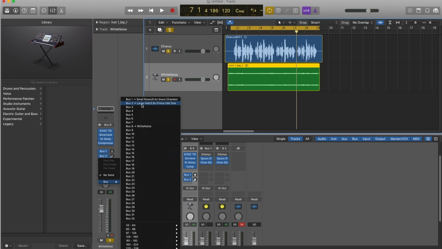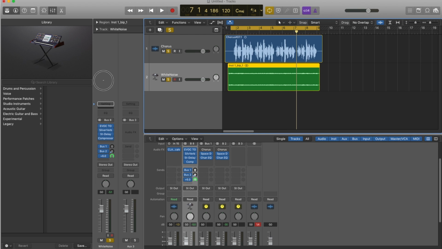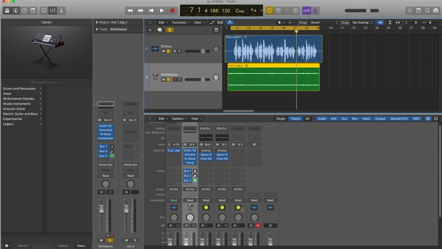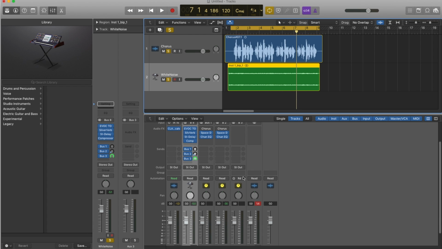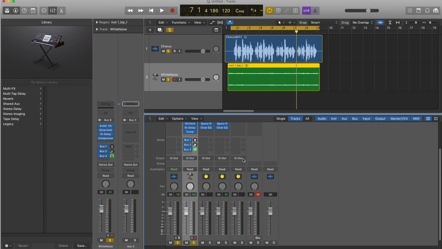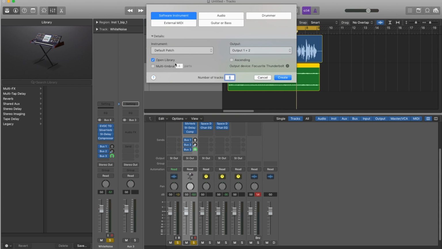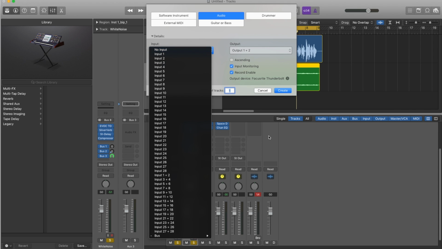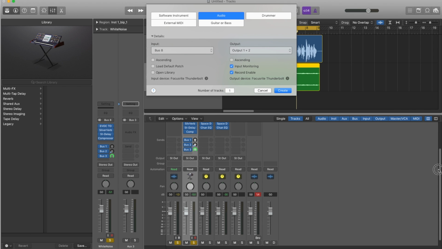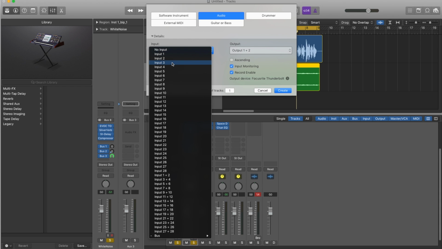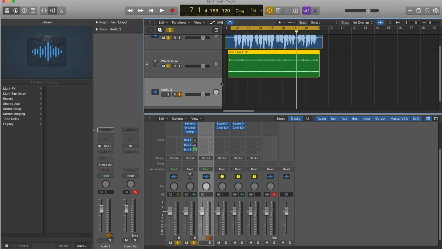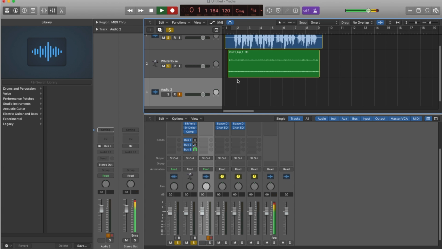So bus, let's go for bus 3, turn it up all the way. Where's my bus 3? So bus 3 is here, and I'm going to want to send that. Oh, I need to create a new track, sorry. And then audio. And my input is going to be bus. Is it bus 3? I think it's bus 3. Yeah, let's go for bus 3. Create. Right, and then click record. And let's just record that.